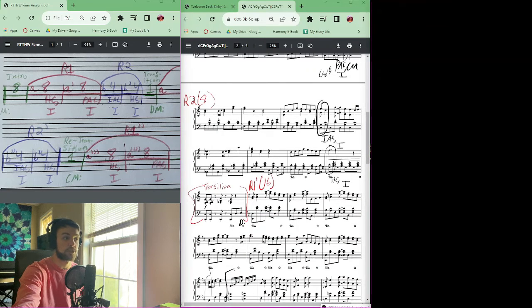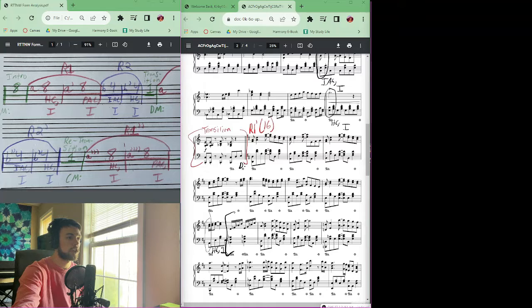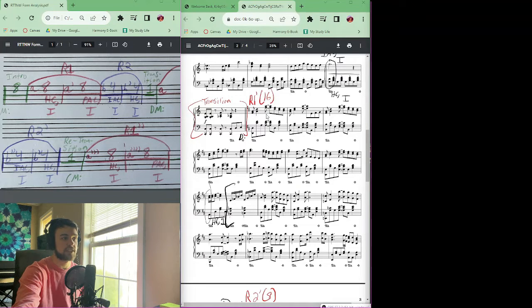Now this is R2. Here's our IAC, next 4 bars. Our half cadence in 1. A 1-bar transition takes us to D major. We have a step-up modulation, which shows us R1 prime.